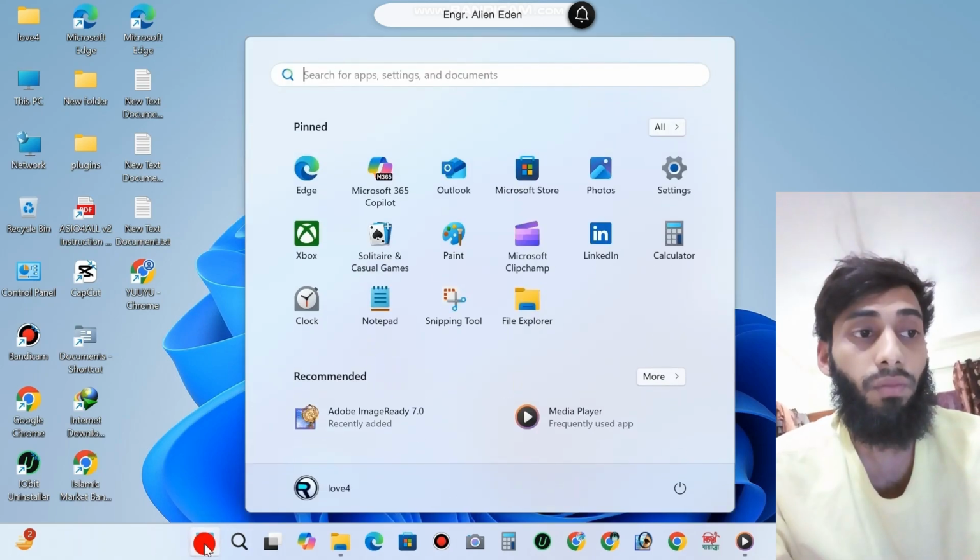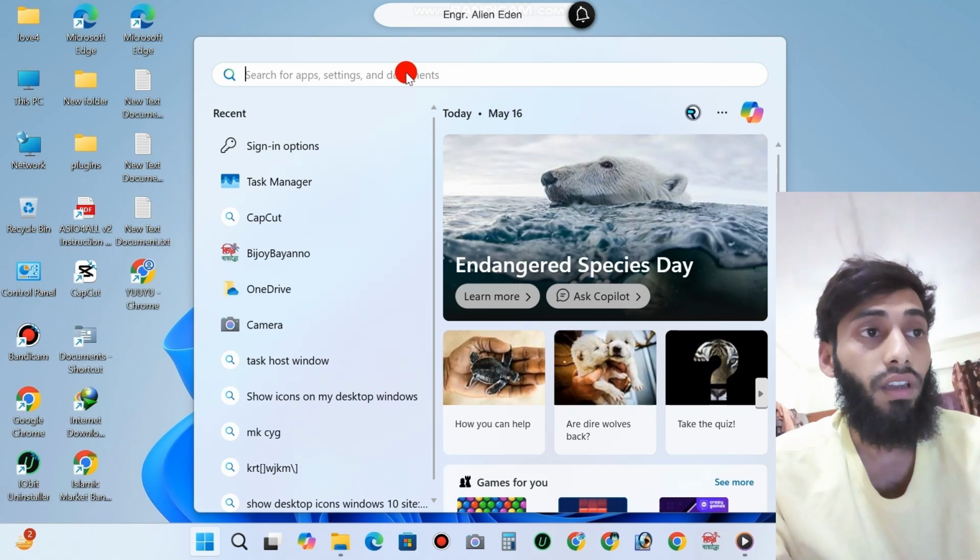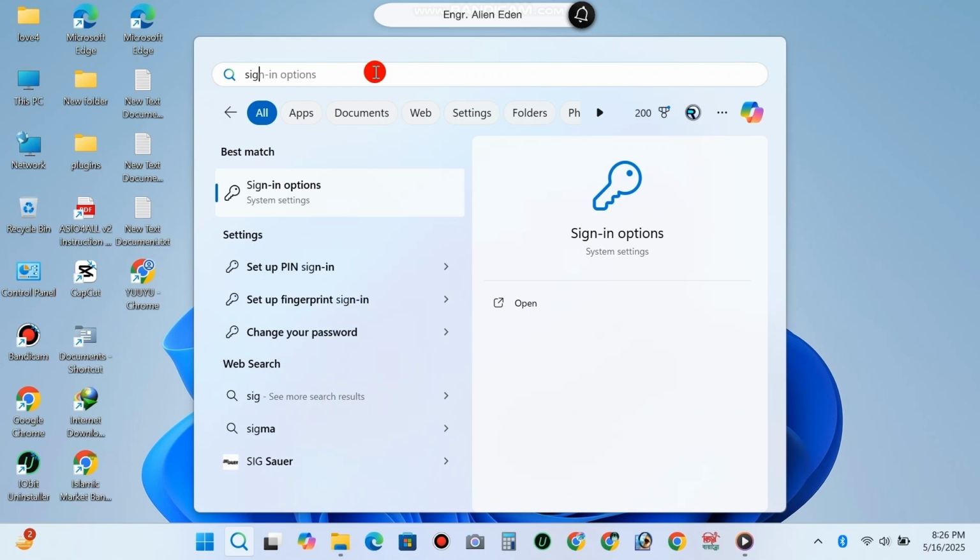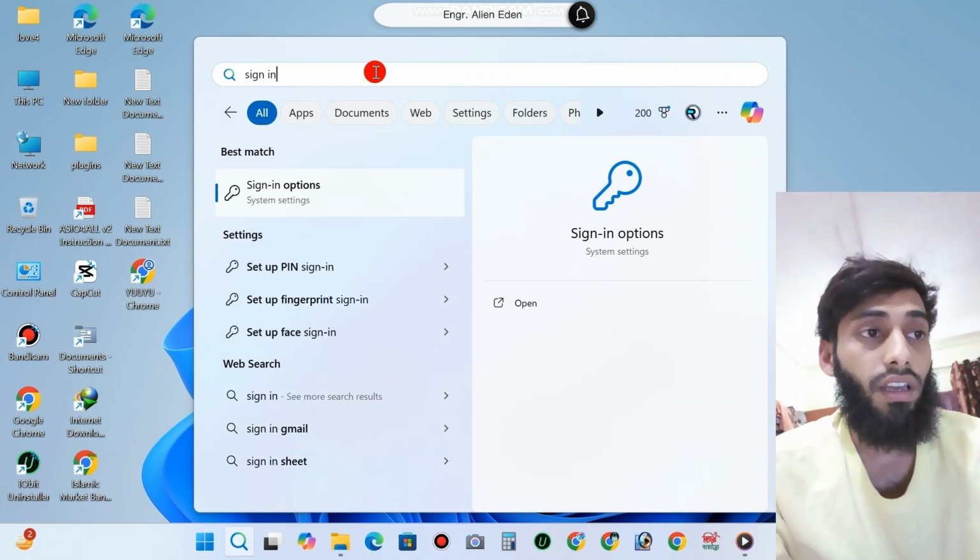First of all, you have to click the start button from the left corner, then search here for sign in. S-I-G-N space I-N, sign in. Then the sign in options system settings appear here. You have to click over sign in options.